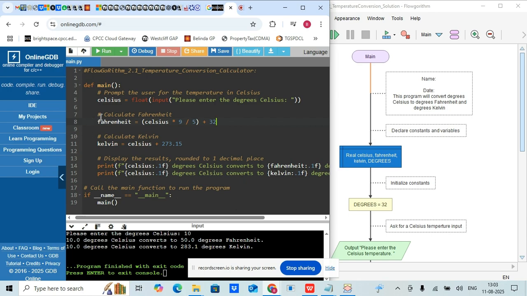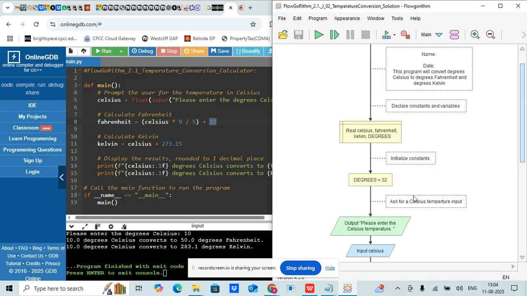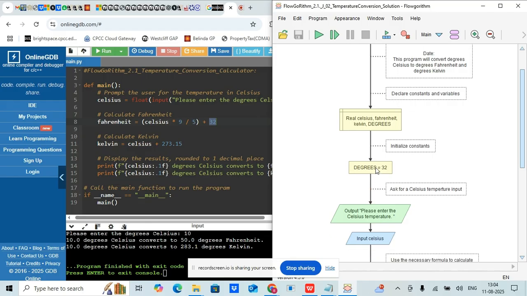Let's come back to the Python code. Here in line number 7, you can see the calculate Fahrenheit. In line number 8, there is a formula that has been given in the instruction file, which is nothing but Fahrenheit equals Celsius multiplied by 9 by 5 plus 32. So this 9 by 5 and 32 are the constant variables. We have to initialize the constants here. On the right hand side, we are taking an assignment box, a rectangle box. So instead of hard coding the values, I am using a constant variable here.